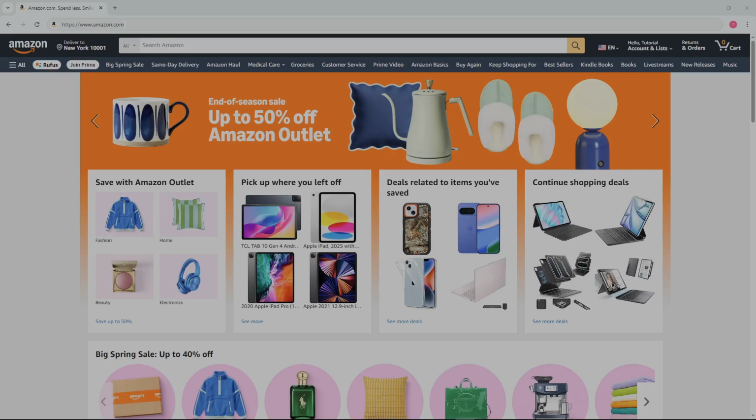First, open your web browser and head over to Amazon.com. Once you're on the homepage, go ahead and log into your account. Make sure you're signed in with the correct account where you want the balance to be added, as this is important for accessing your gift card settings.